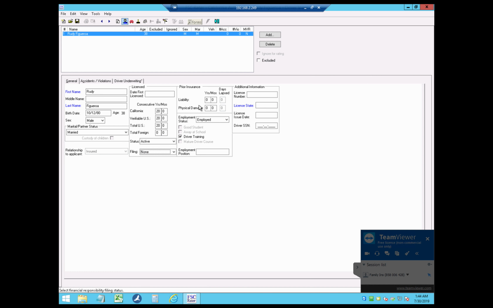Now, let's assume that this driver number 1 is going to have a license. So you're going to leave it under California, verifiable, and total US. And then you're going to type in the license number. Now, to add the date first license, sometimes you're going to need it. Just press Control Q, and it automatically calculates since the age of 16.